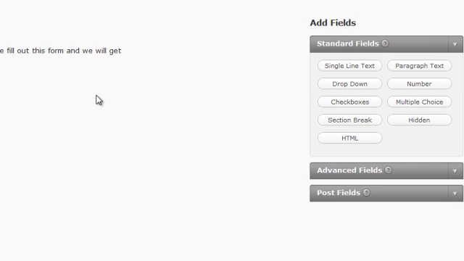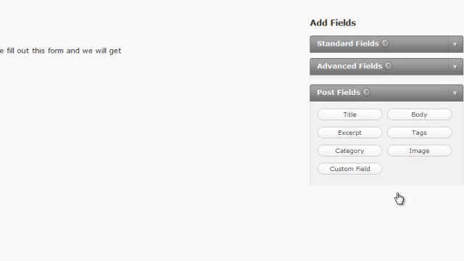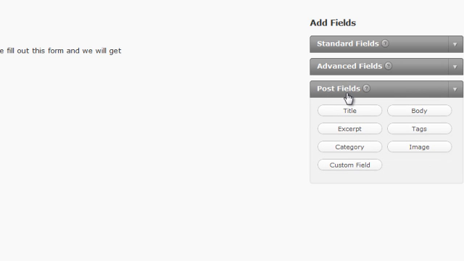Okay, so here we are in our form fields. You're going to notice on the right column, you have three fields. One called standard fields, the second called advanced fields, and then you have one called post fields. I'm going to ignore post fields, and I recommend you do as well. This is for advanced usage.